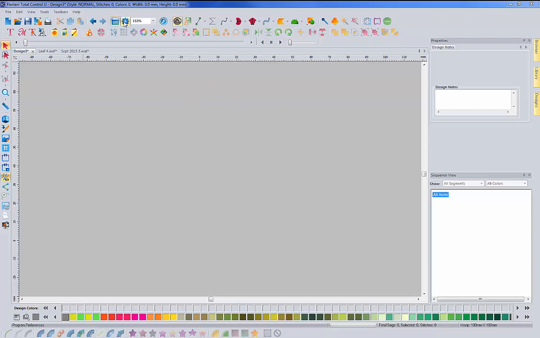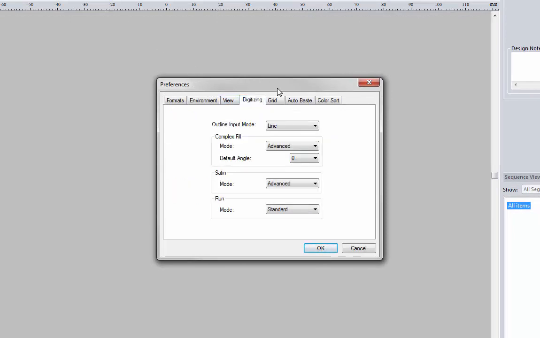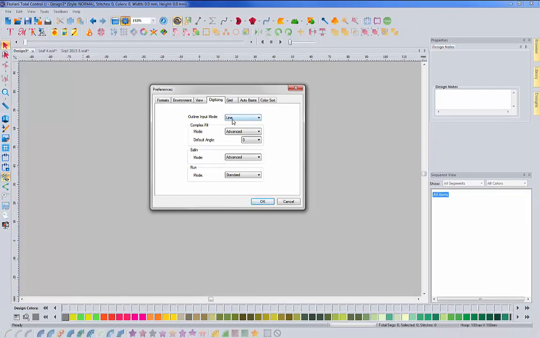So I'm going to go to the preferences, and there's a new tab here called digitizing. Inside this digitizing tab, you'll notice that you have an output mode, which is either a line, pen, or Bezier. Just as a reference, that is accessible right here in the software up in this top section. You can choose your default here. Typically I use line, so that's what I have set up. For complex fill, you can set the mode to advanced or standard. I'm going to show you what the difference is between these.